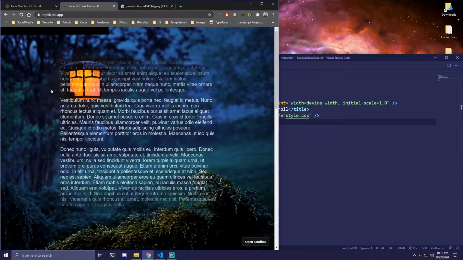Hey guys, today I will be showing you how you can add fade out text on scroll. So we're going to have text here that's a bit transparent, as you can see, and same thing on the bottom. And then once we scroll down, it's going to look like it's fading in here at the top, and it's going to look like it's fading out all the way here.